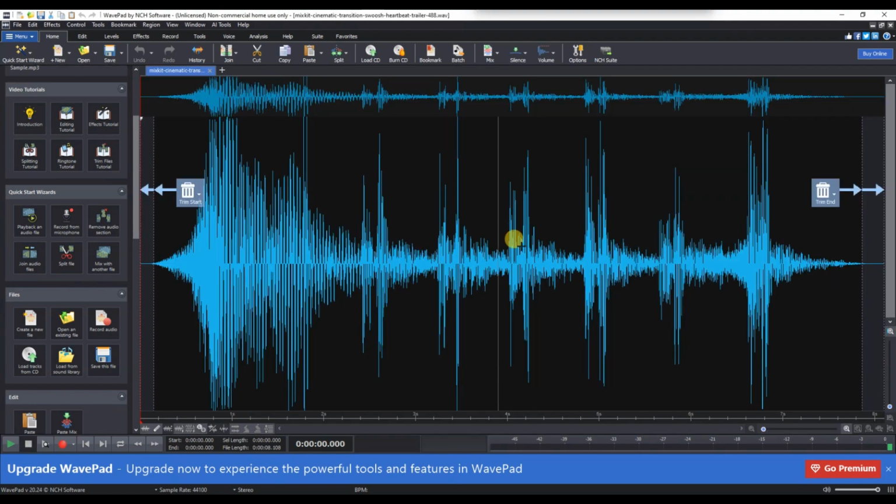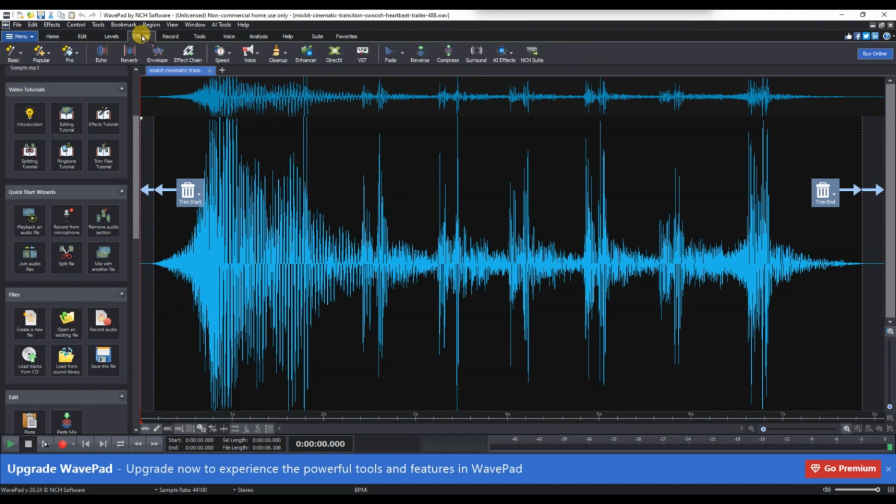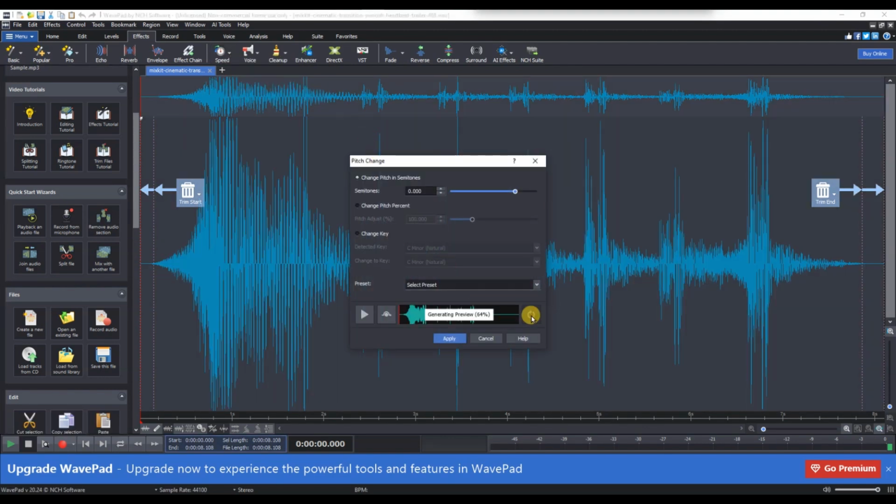Once your audio is loaded into the editor, go to the Effects tab located at the top toolbar. From the list of available effects, find the Speed option, and from the drop-down, click on the Pitch Change option. A new window will appear with several pitch adjustment options.